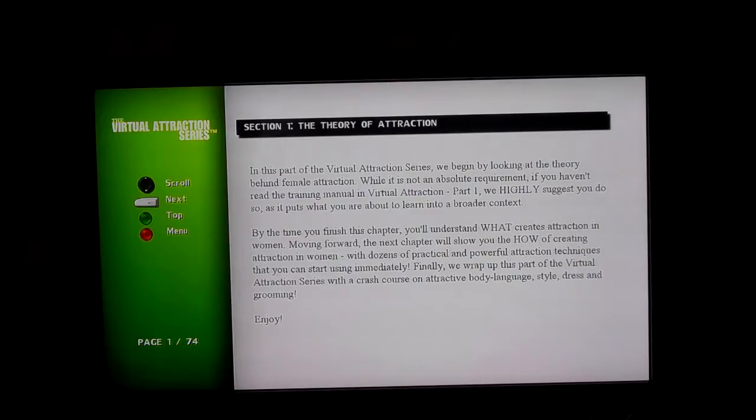In this part of Virtual Attraction series, we begin by looking at the theory behind female attraction. While it is not an absolute requirement, if you haven't read the training manual in Virtual Attraction Part 1, we highly suggest you do so as to put what you are about to learn into broader context. By the time you finish this chapter, you'll understand what creates attraction in women. Moving forward, the next chapter will show you the how of creating attraction in women with dozens of practical and powerful attraction techniques that you can start using immediately.